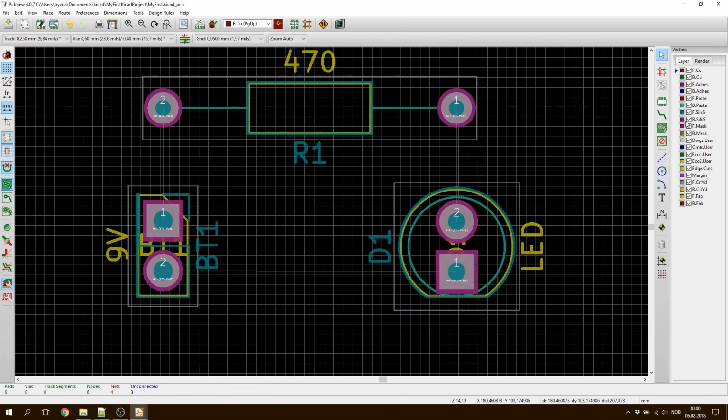Click on Add Tracks and Vias from the toolbar on the right, or press X on your keyboard. Then click to add the wires. In the layer selection on the right, you can choose if you want to draw on the front or on the back of the board. FCU is the front, BCU is the back.